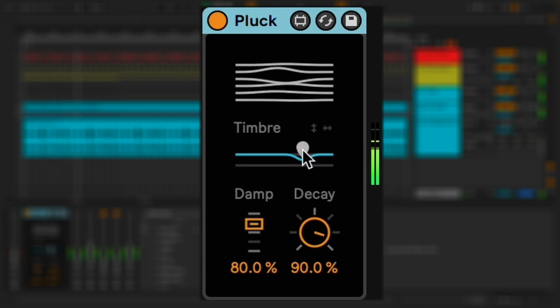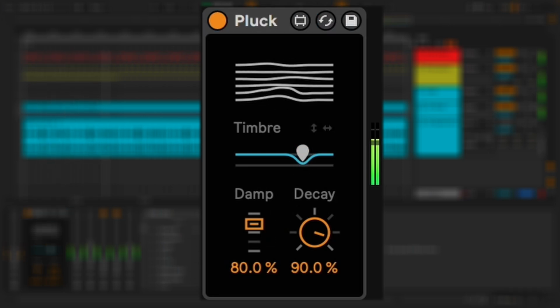So first of all, you can change the fret intensity. You also have a dump control. This essentially reduces the high frequencies from the guitar. And finally, we have a decay knob, which controls the length of each note.